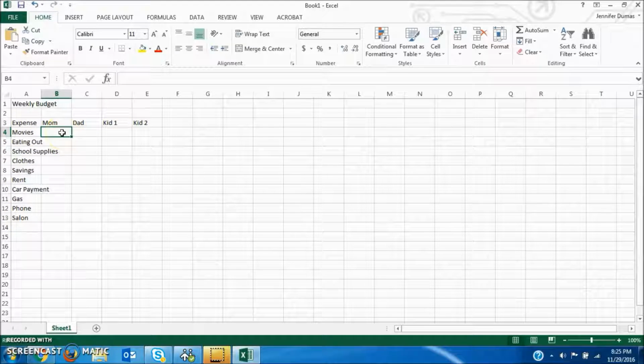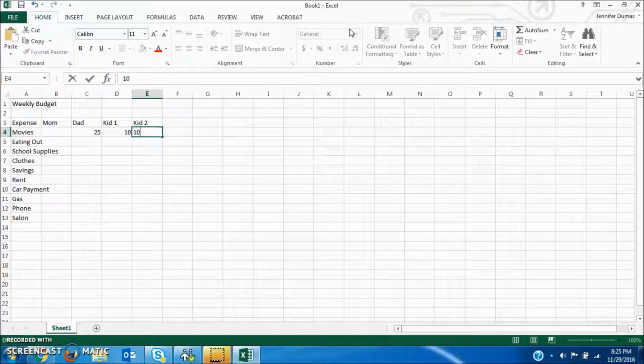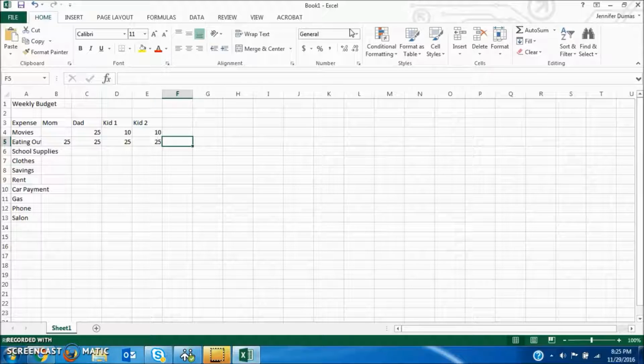Now I'm going to go through and simply put in amounts. They can be real, things that you know that you spend weekly, or they can be fake. So movies, we'll say that dad goes to the movies and spends $25 and kid 1 spends 10 and kid 2 spends 10. We'll say eating out. Let's say that everybody in the family spends $25 a week eating out. School supplies, we'll say kid 1 spends 10 and kid 2 spends 15. I'm just making these numbers up.